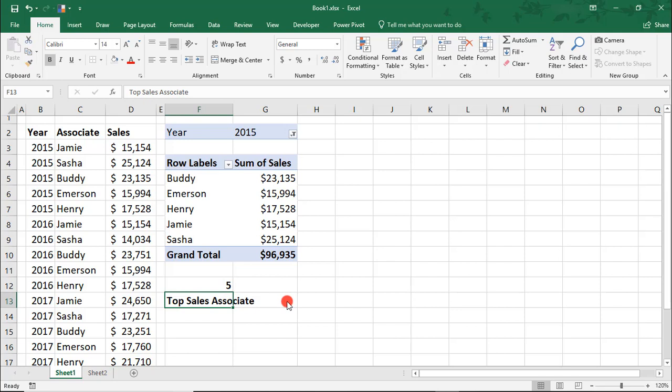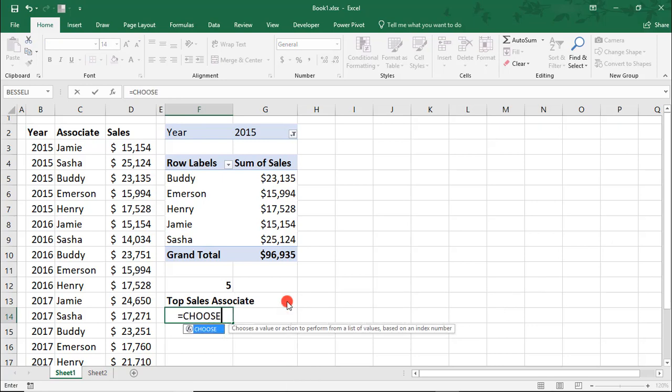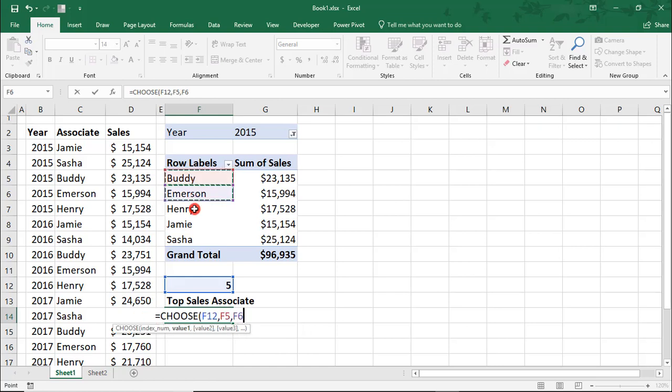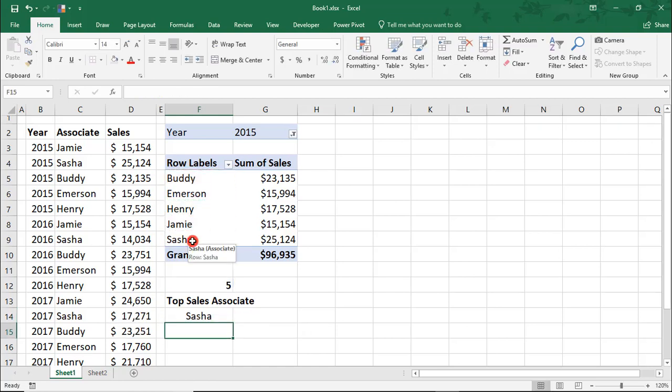Then, to find the name of the top sales associate, we'll use the choose function. So we'll type equals choose, open parentheses, and for the index number, we'll reference the result of the match function. This will tell the choose function the location of the item we want returned. Then, select each name individually and press enter to see the name of the top sales associate.